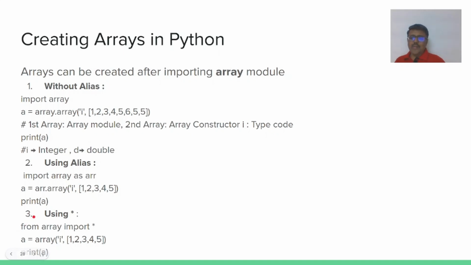The third method is using star. That means you are importing all the methods in that particular module. So, from array import star means whatever is in the array module, you are importing all of it here. Then A equal to array, and the things remain the same. You are not putting the module name, array dot, you are only putting array directly here. Only the constructor and the data type will be there, and you are simply printing it. Don't worry, we'll be learning much more in detail about that.